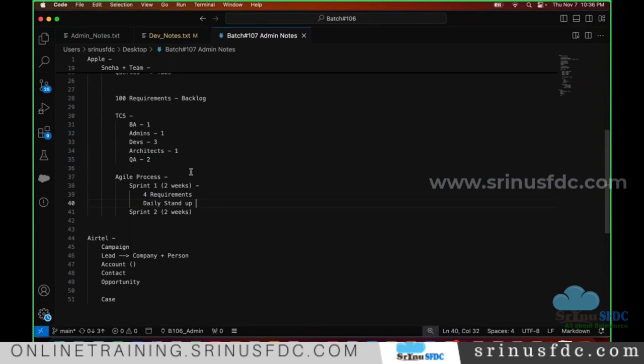And in case of any challenges, say one of the team members is struggling with something, the other people try to help. Or let's say one requirement became very complex and they cannot deliver in sprint 1, they identify that and move it to the next sprint, right? Those kinds of things will happen. You see some daily updates: yesterday what you worked on, today what you are going to work on.